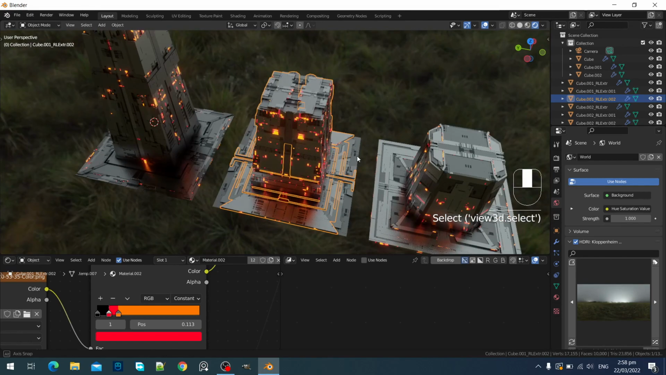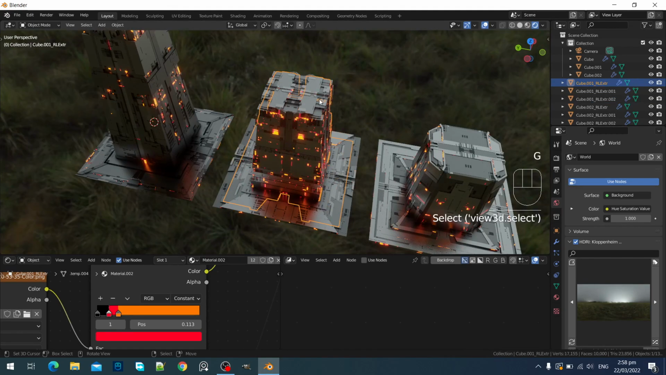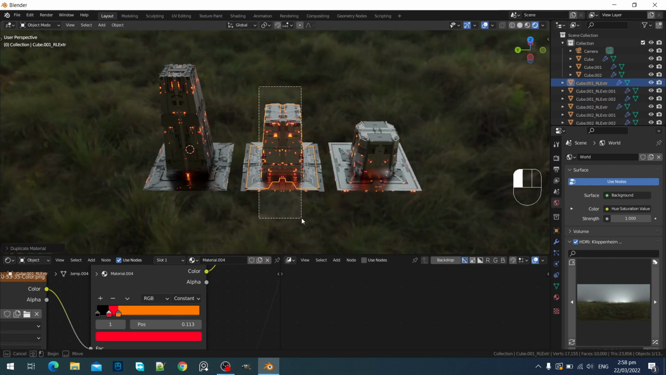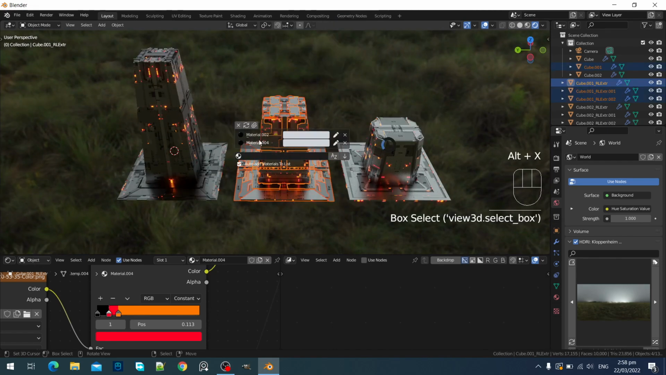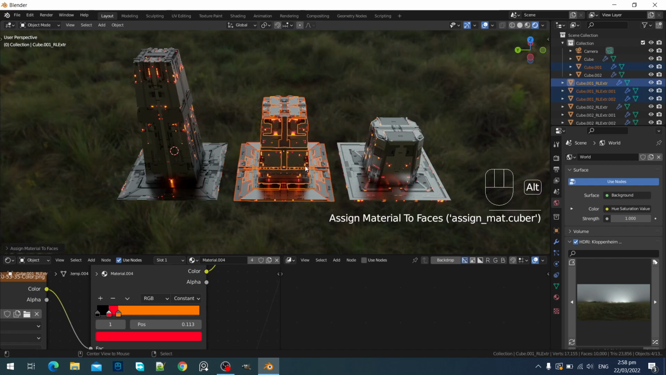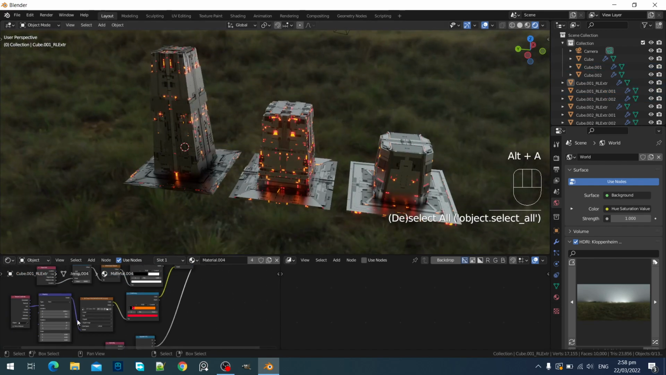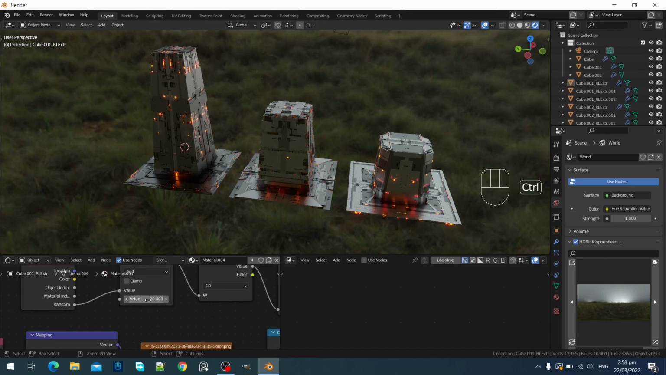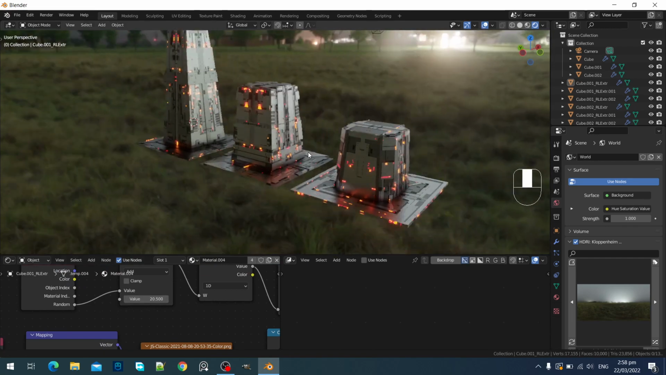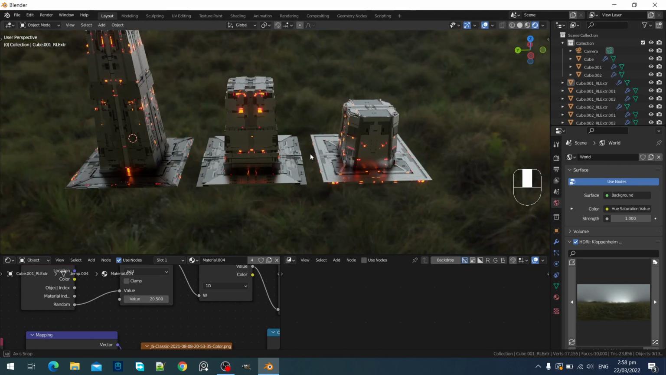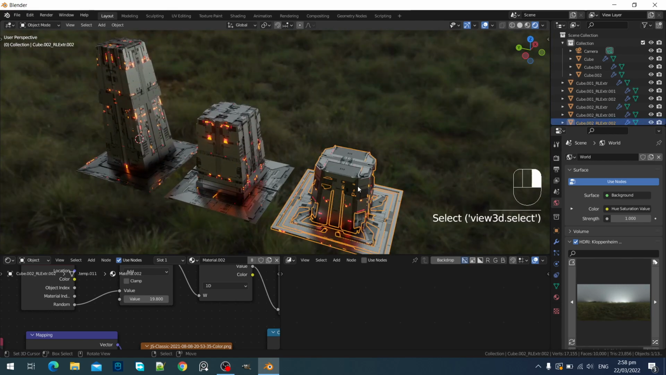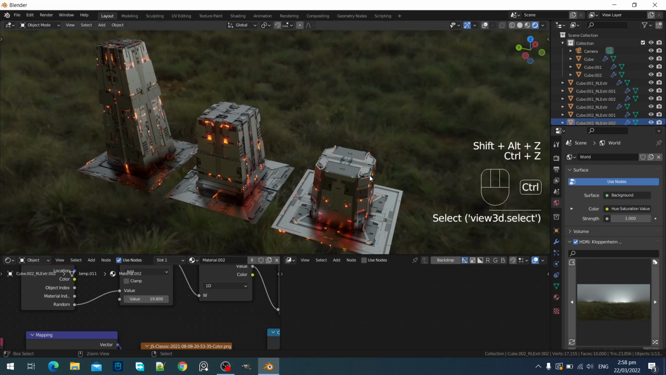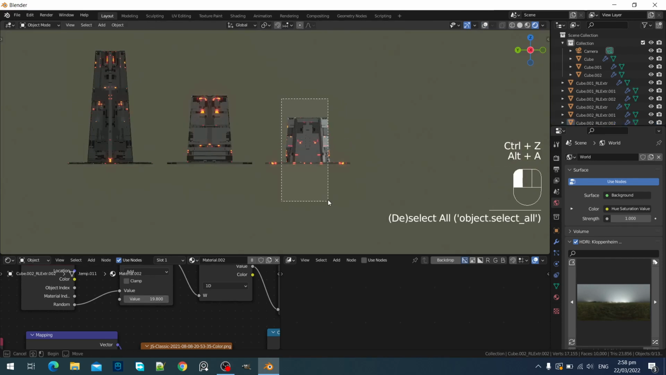If you have Cuber, select one of these and copy. That creates its own material. Select everything, material index, use the latest addition here. Now if I change this, it only changes for this particular building. There we go. And now we have 3. No, we only have 2. Okay. And do the same thing here.